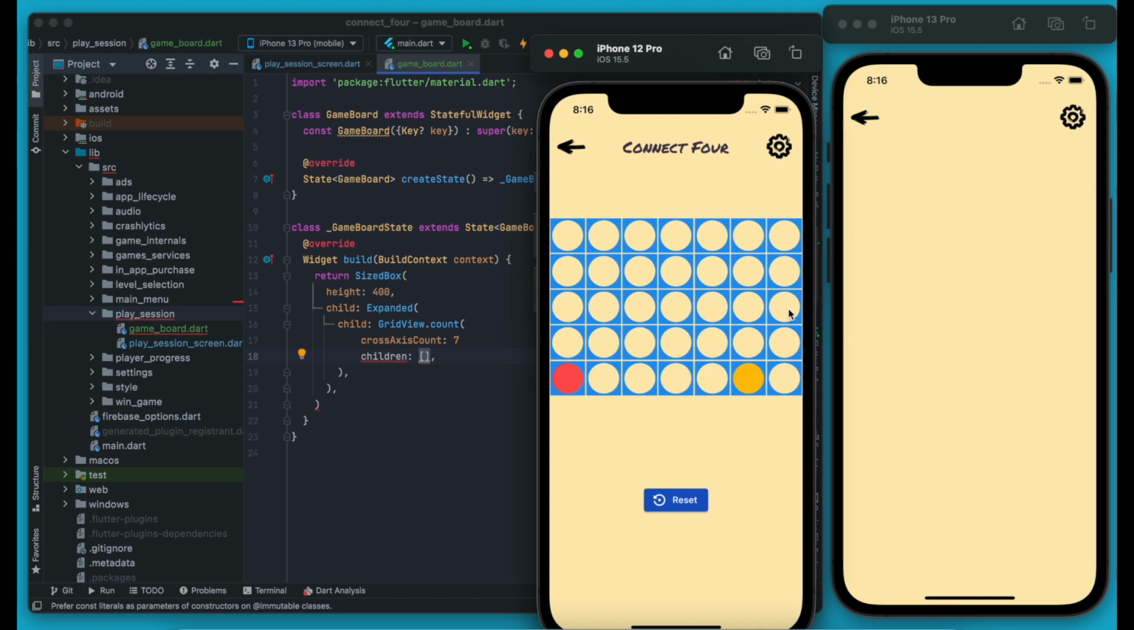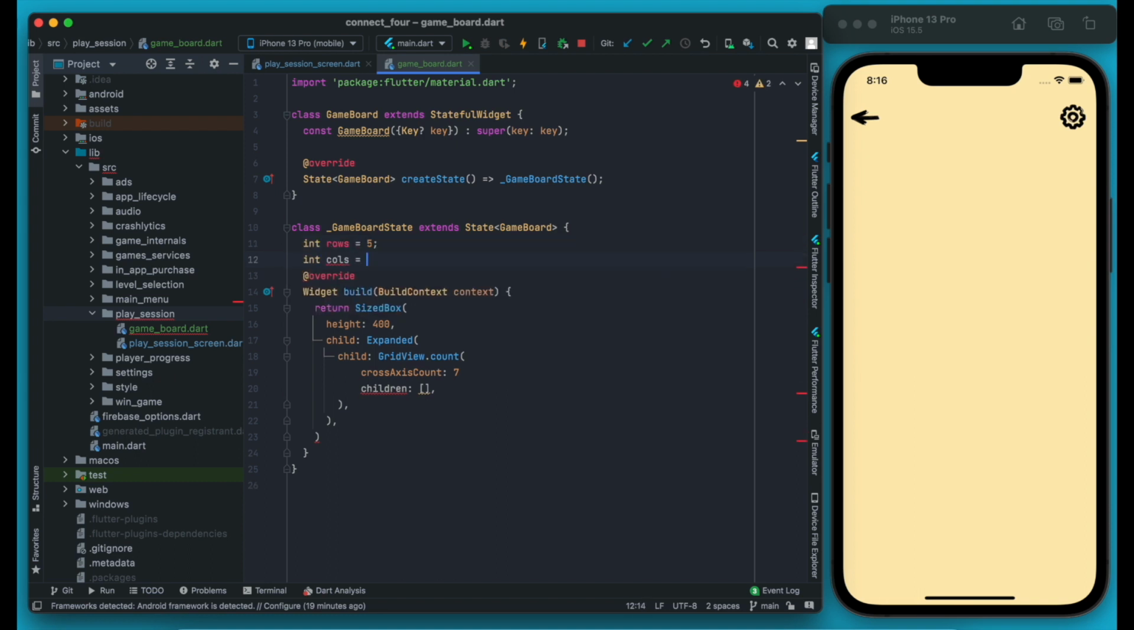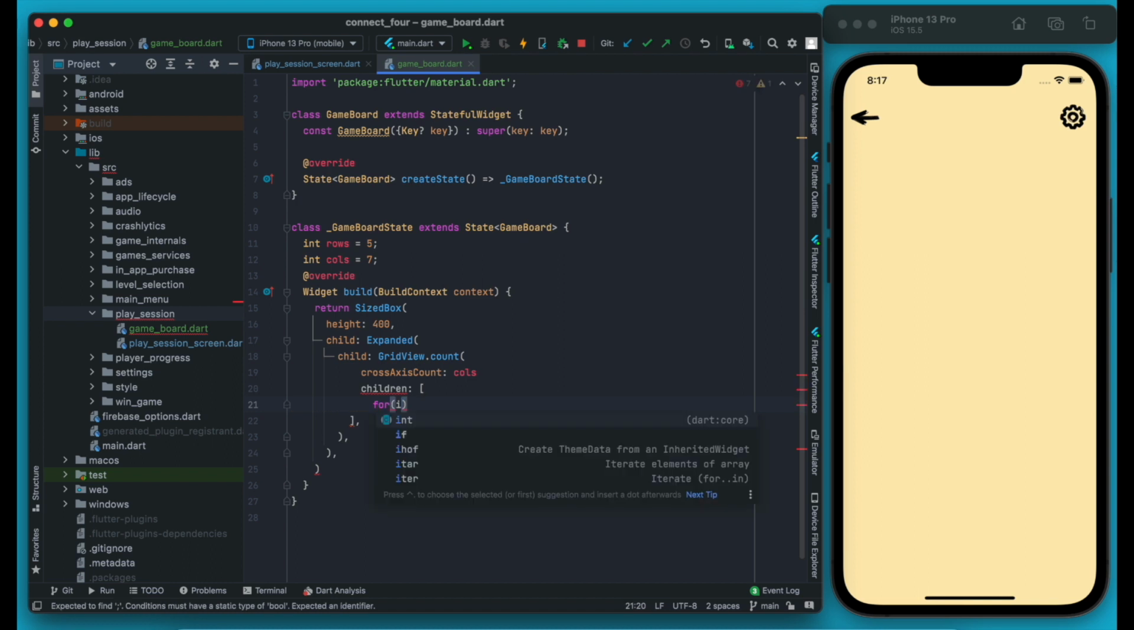So we want to make sure we have the right amount of children. We're going to quickly define the rows and columns up here as integers. We want to have 5 rows, and then we want to have 7 columns. So we can just replace this with calls there. For the children of this grid view, we're going to use a for loop to generate enough elements to fill up the whole board. So we can create a for loop here starting at 0, and then we're going to go until we hit the total number of tiles.